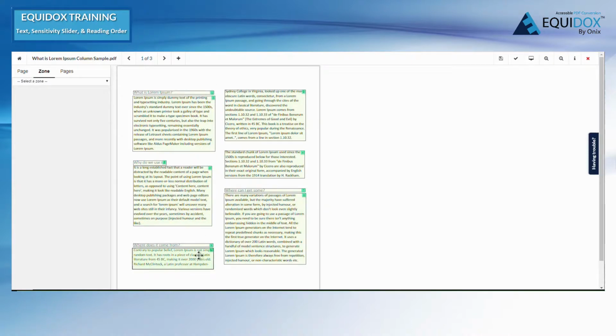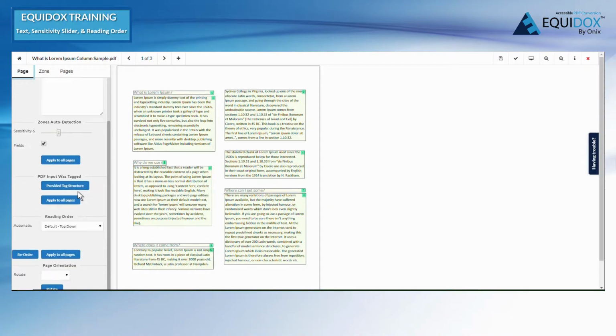To resolve this, go to the Page tab, and from the Reading Order drop-down box, choose 2 columns. Then press the Reorder button. Now the text zones are in the correct reading order.